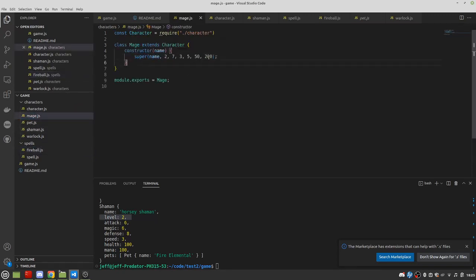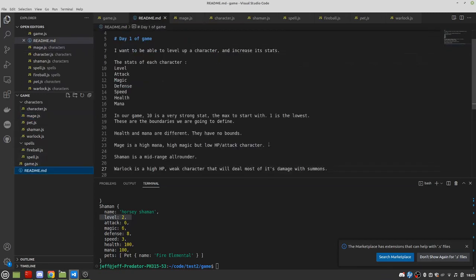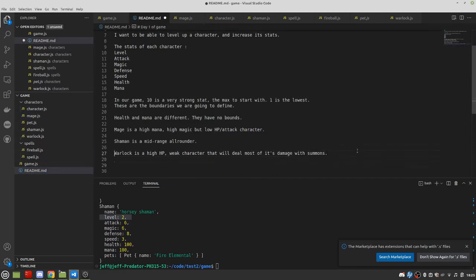And now a mage starts with fireball. Let's say that. How about we say a mage starts with fireball? So let's go in here and say mage is high mana, high magic, but low HP attack character that starts with the fireball spell. And let's say warlock is a high HP weak character deals both damage with summons and starts with an imp. Shaman is mid-range all-rounder that starts with a fire element. Cool.